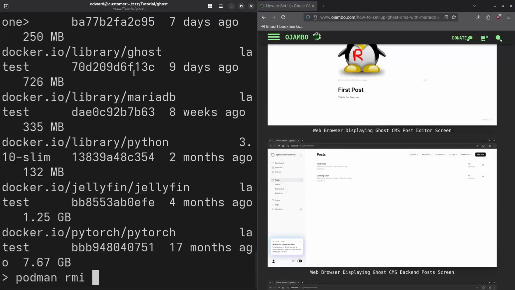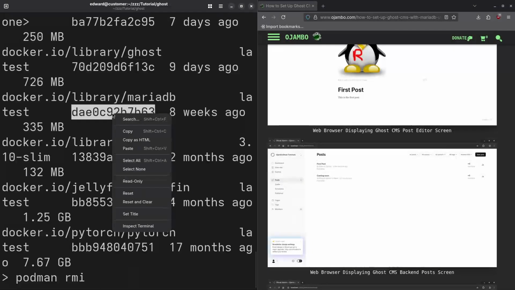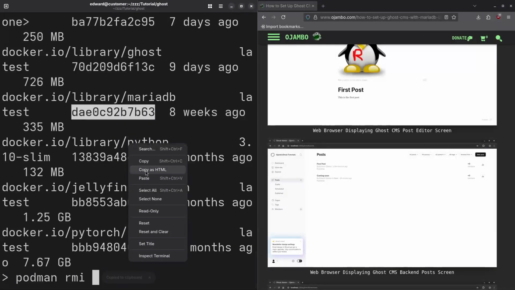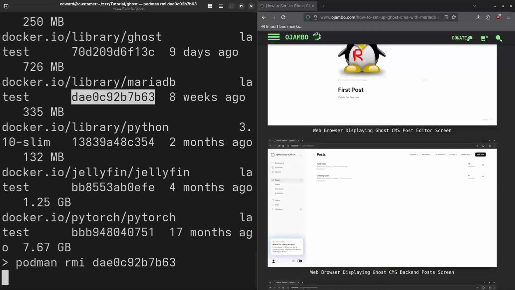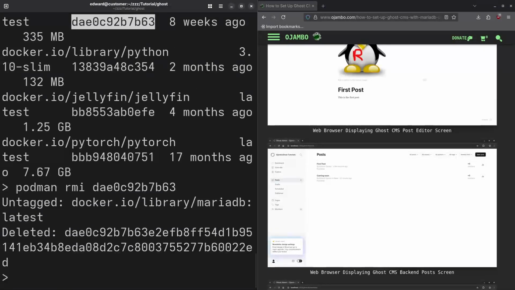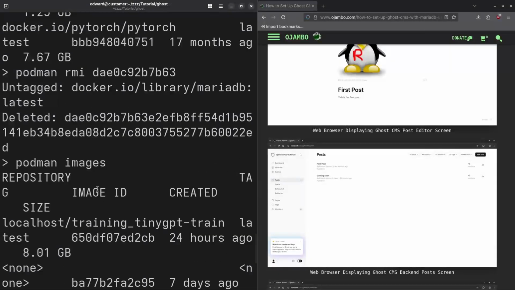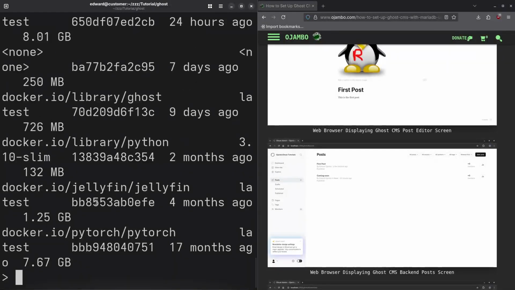So I just type whatever. You can either go by the name, or I prefer going by the ID. So for example, I'll do one by one, and you see it's deleted. Now if we go back again in images, you see Ghost is no longer there because I already created a container out of it, so it's no longer needed.